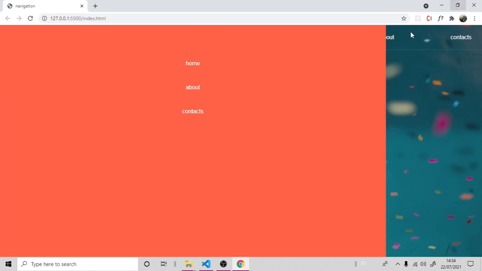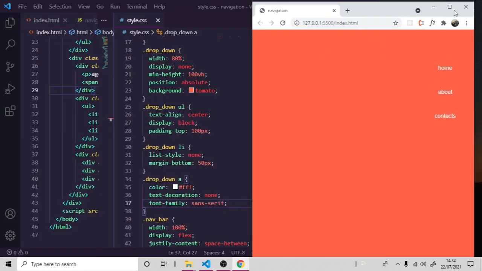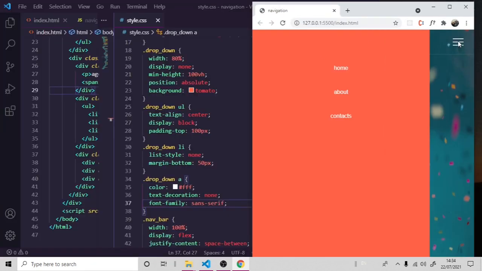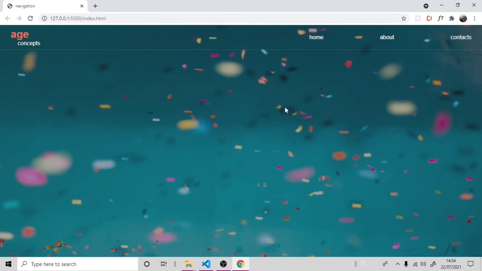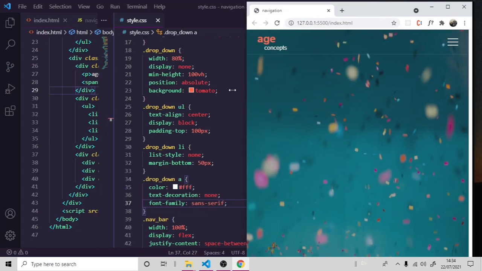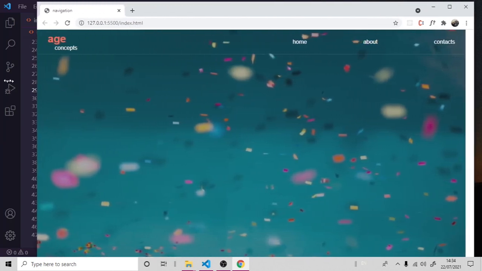If we enlarge the screen, there we have a big screen, no icon, small screen with an icon, big screen, the icon disappears.